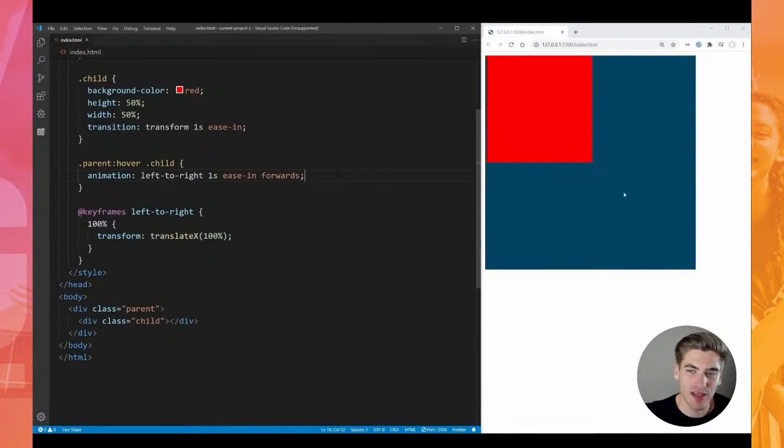So now if we save this and hover, it's going to move to the right and it's going to stay there because this forwards keyword is saying I want to keep all the properties in the 100% keyframe, so it's keeping this transform here. Another really important thing about CSS animations that most people don't think about is performance, and it's actually really easy to make poorly performing CSS animations. So I made an entire video about CSS animation performance, which I'll link in the cards and description down below.